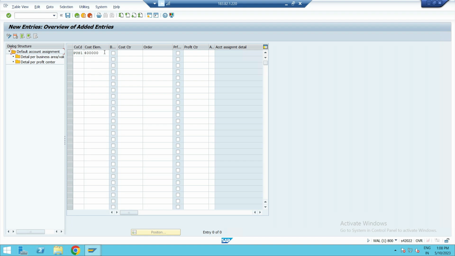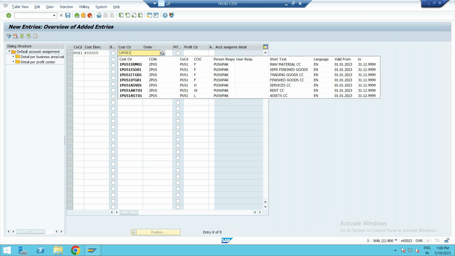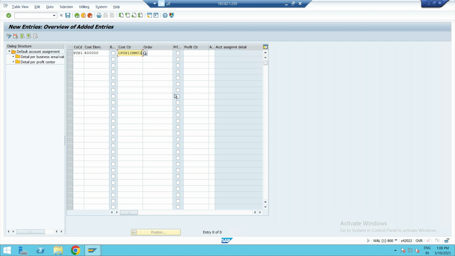Now, once the cost element is assigned here, give your cost center, that is 1 PUS1, 1 RM01. Now I am making it for only one cost center because in future, while running the sourcing and procurement transactions, we are going to use only one cost center. So one cost center assignment is enough. So no need to worry about the rest of the cost centers.